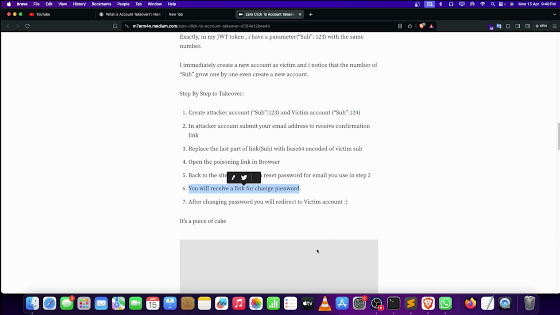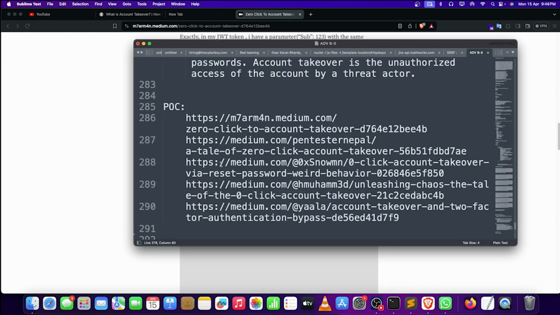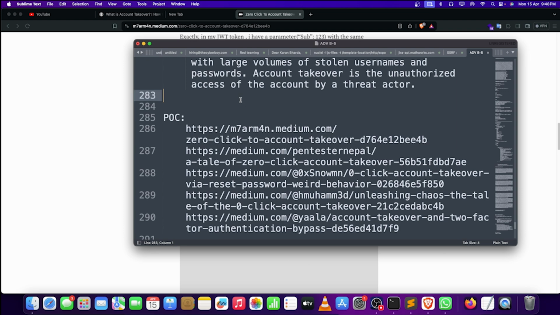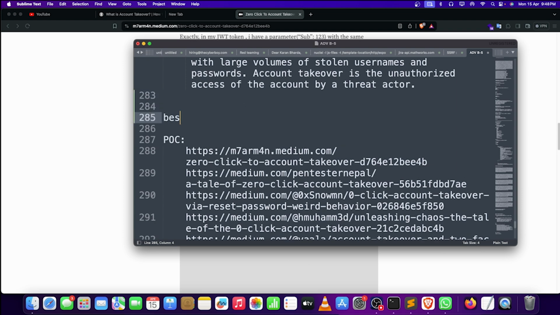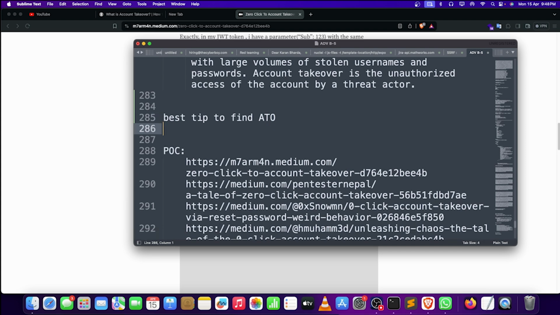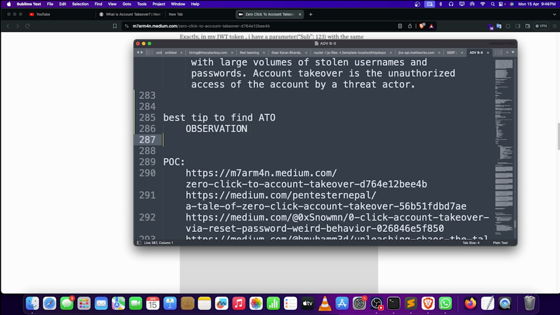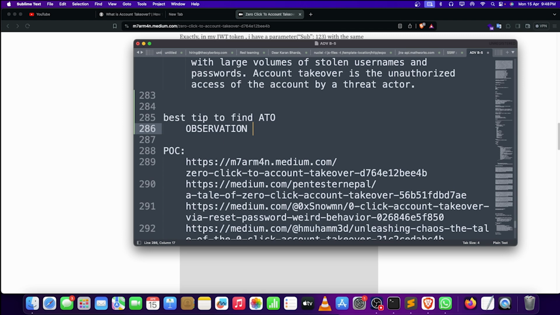It's not that hard. Usually account takeover is known as a very hard vulnerability and where to find it, but come on, it's not that big a deal. You can simply have a good approach to it. Now the best tip to find ATO, any ATO, I'm not talking about only zero clicks, any. The best tip is observation, I will say. The more you observe the website's behavior, the more you observe how the website handles inputs, the more you observe the behavior of account changing, password reset, account IDs, all these types of things, you will get a way better idea of how to find account takeovers.